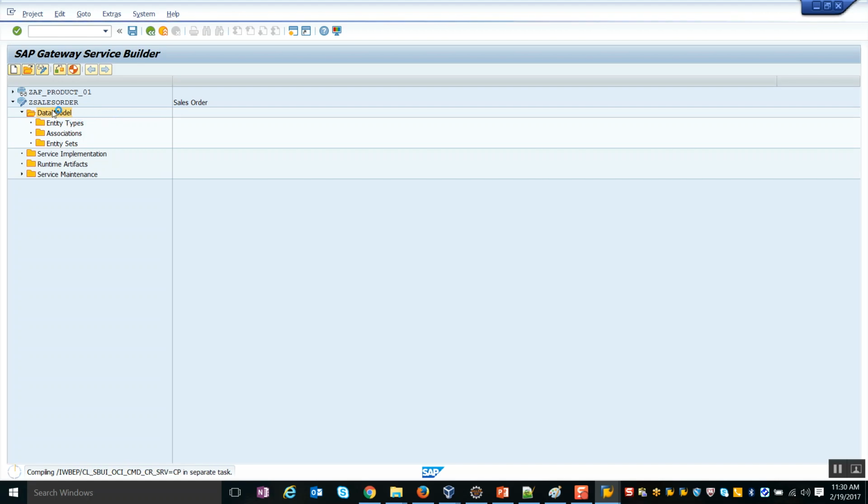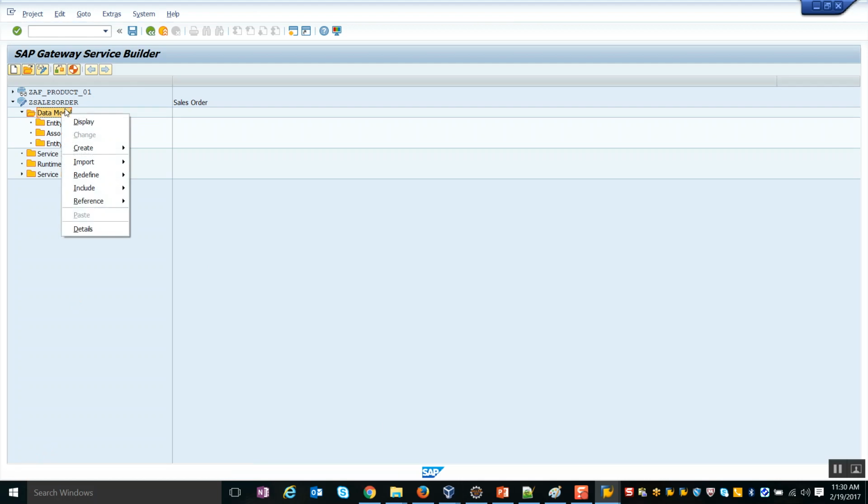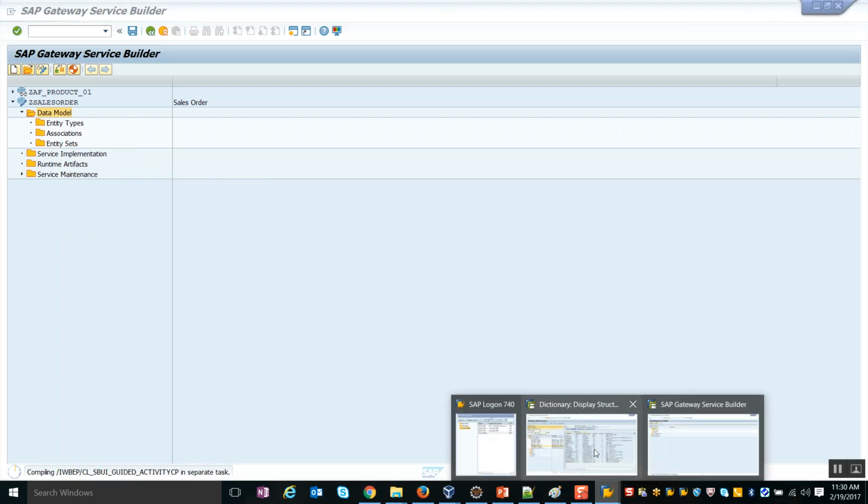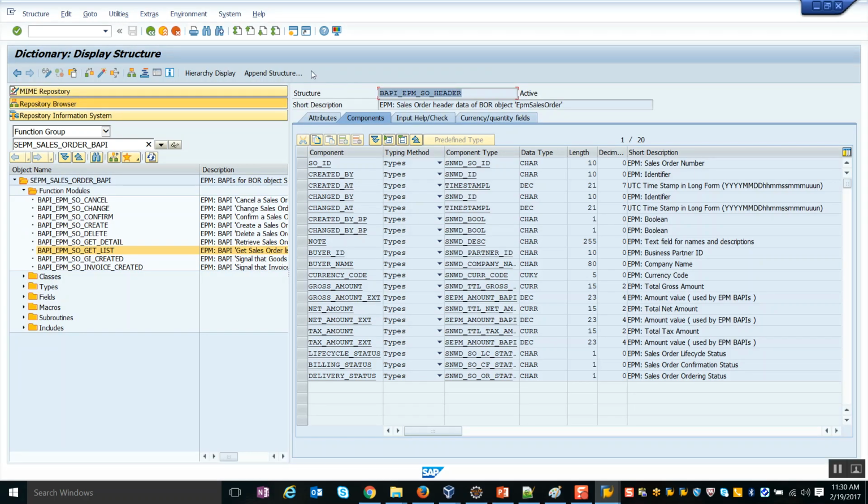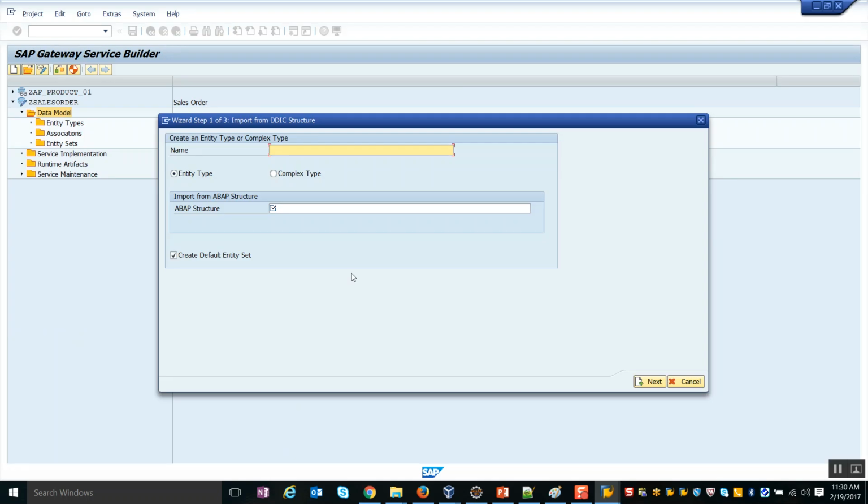Or what I'm going to do is, it's loading. So what I'm going to do is I can just right click on this and then I can import some structure with which I can create it. We already have seen a structure which I can make use of to create the header information. So I'm just going to make use of this DDIC structure, BAPI_EPM_SO_HEADER, which has the sales order ID, created by information, buyer ID, buyer name, currency code, gross amount, and so on.